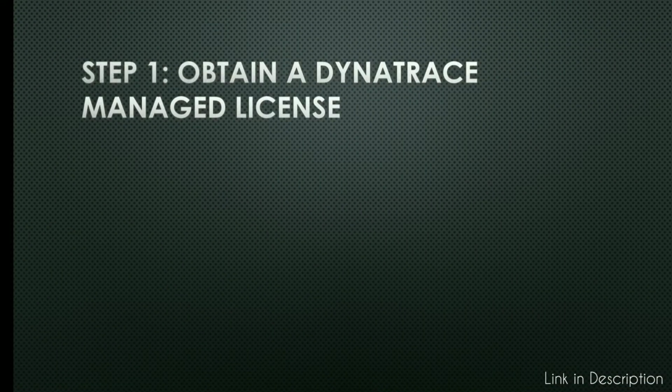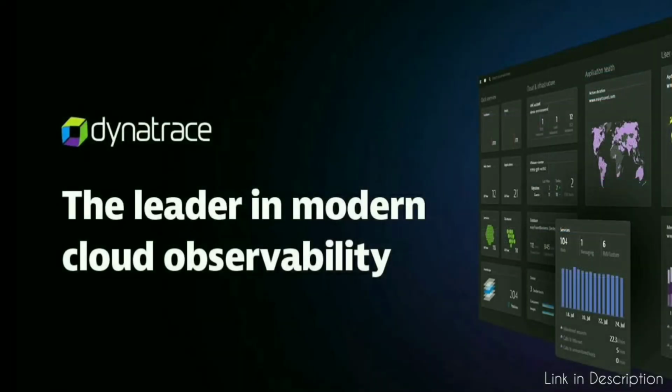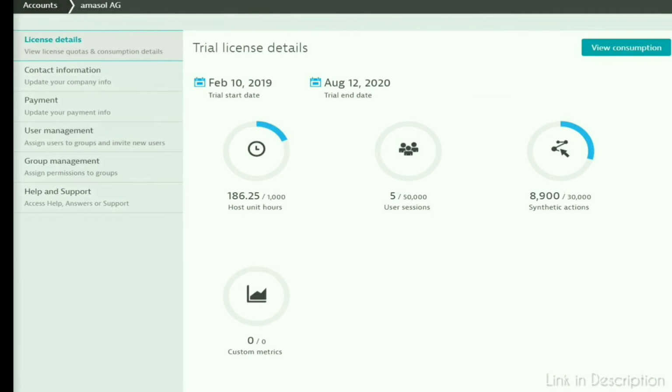Step 1 for this is to obtain a Dynatrace Managed license. To obtain a license for Dynatrace Managed, contact the Dynatrace sales team. Your sales representative will provide you further details. Dynatrace monitoring is licensed based on consumption of various types of monitoring units, which you purchase and consume based on your monitoring needs. Once an agreement is reached, you will receive an email that includes your license details as well as instructions on how to set up a Dynatrace Managed cluster.